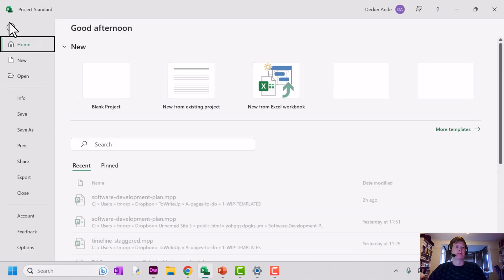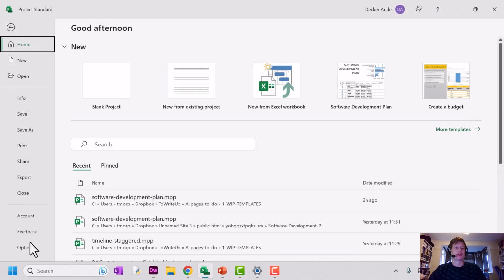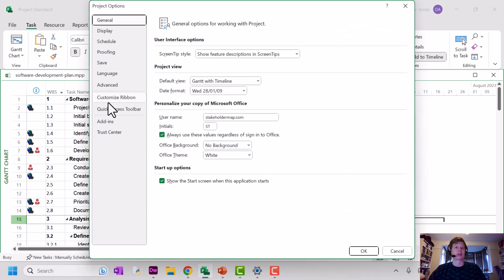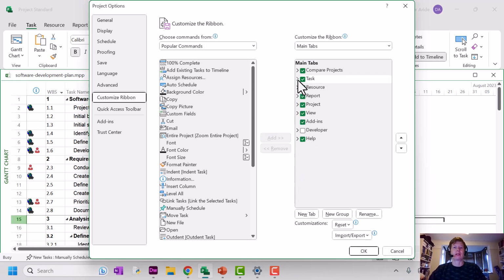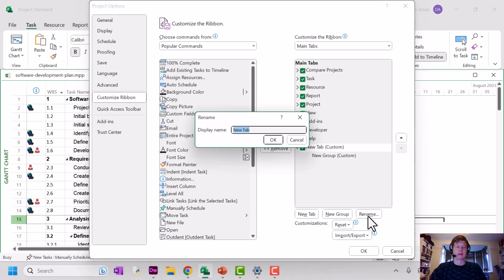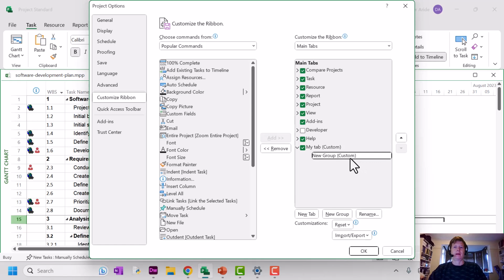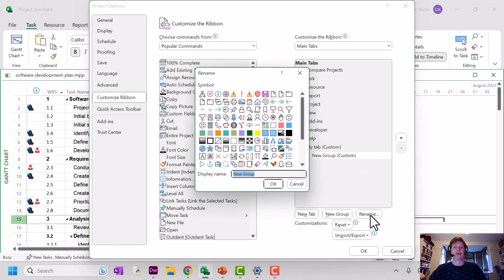All right, now what we're going to do is pop back in and I will set up my own tab, which will have a few features and functions that I use a lot and I want to be able to get at easily. Okay, so I'm going to click New Tab. I'll call it My Tab. And then I'm going to rename this new group Zoom.